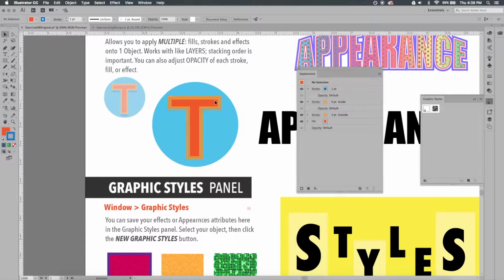Make sure your object is selected as you're changing the appearance, because sometimes you can start changing everything in this appearance panel and realize that you haven't had your object selected, and so you'll do a lot of work for nothing. I'll make sure that's still selected. Let's add a new fill. I'll click add new fill, and by default it's putting it at the top.